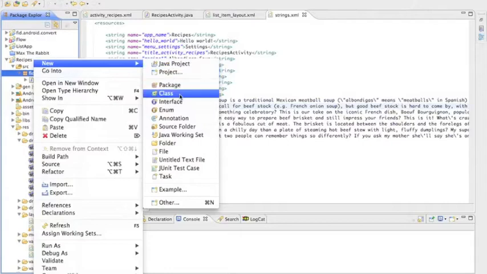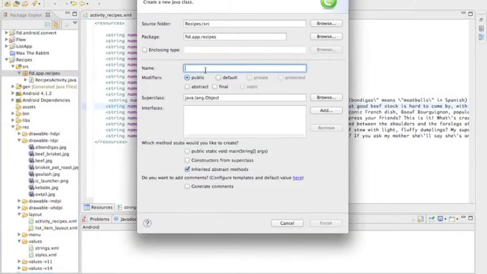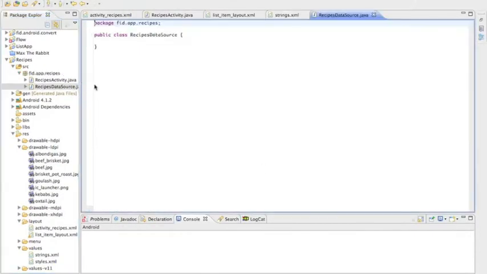New. This is a regular Java class, which is going to be called recipes data source. Okay. And it's going to finish. I'm going to finish this right here. In this recipes data source, I will actually create 3 array lists, one for each piece of data: one for the titles of the recipes, one for the textual recipe, and one for the images, because I just want to have references to these resources.